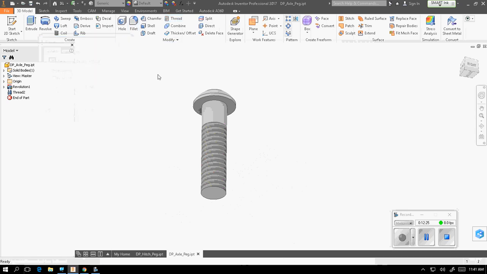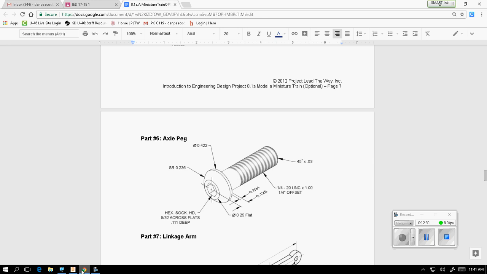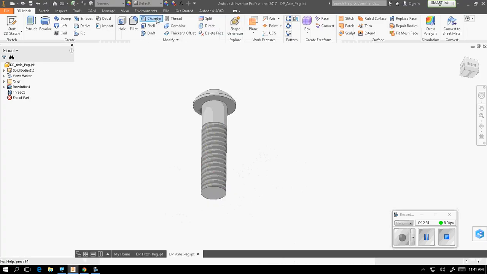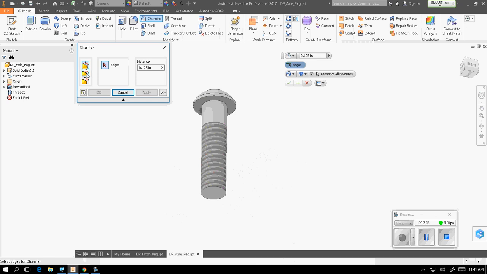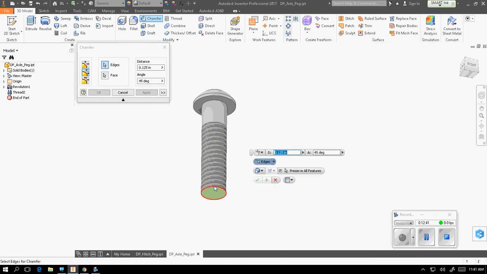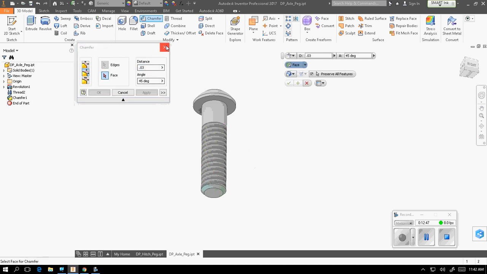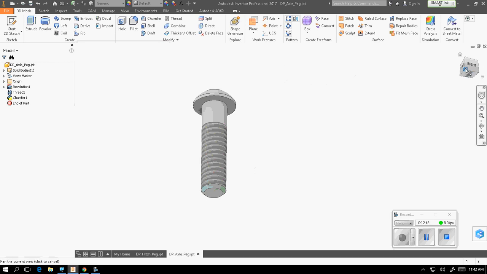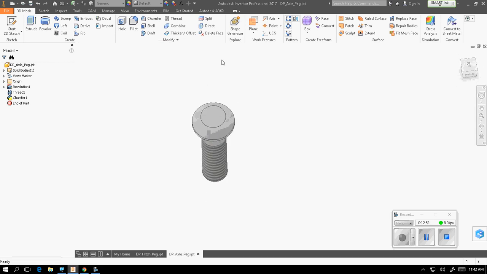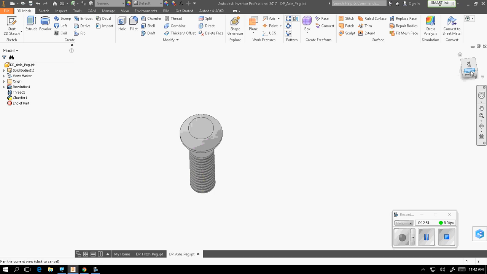Okay. Now we want a chamfer. I'm pretty sure that the chamfer is the same. Chamfer is, nope, it's 0.03 instead of 0.01. So let's go chamfer, the second one where it's a face and an edge, 0.03, and we're already at 45 degrees. Let's apply that.